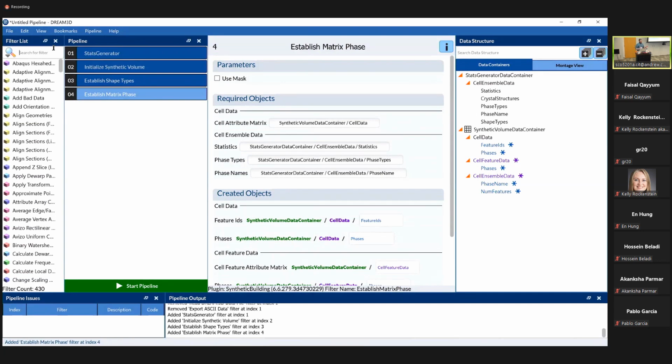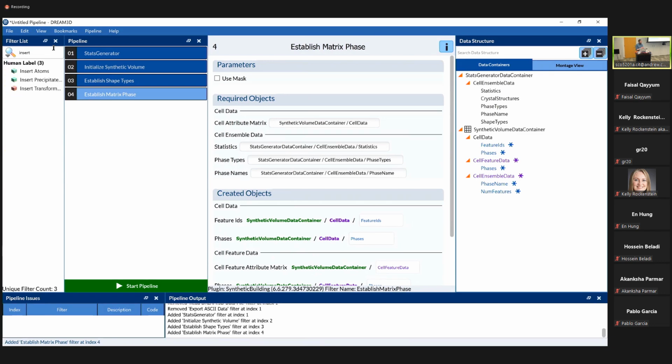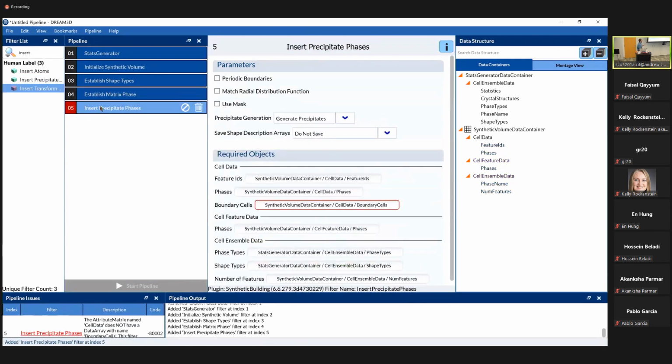So now we need to put our fibers in, and unfortunately for each of these 3 different filters, we've chosen different words to describe them. So we had pack primary phases, established matrix phase, and now it's insert precipitate phase. We call it that because again, we're not packing to fill space. We're actually putting the precipitates, or fibers in this case, into the volume one at a time.